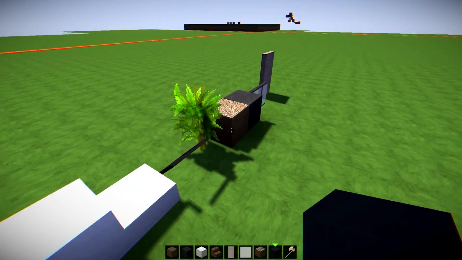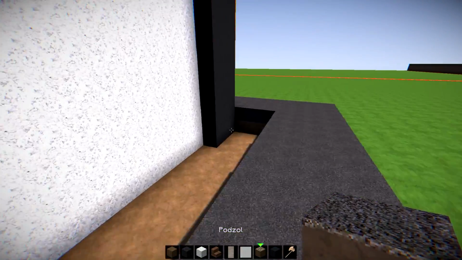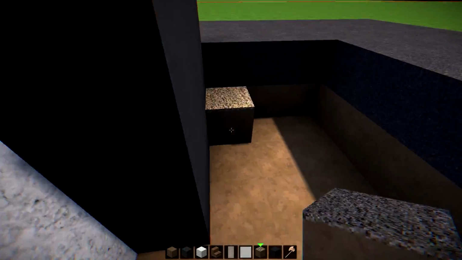Now I did say we had a sunken garden in this place, and this is going to be made of Podzol.